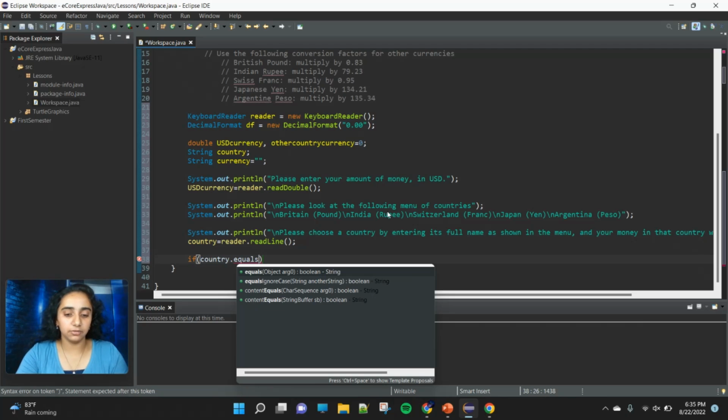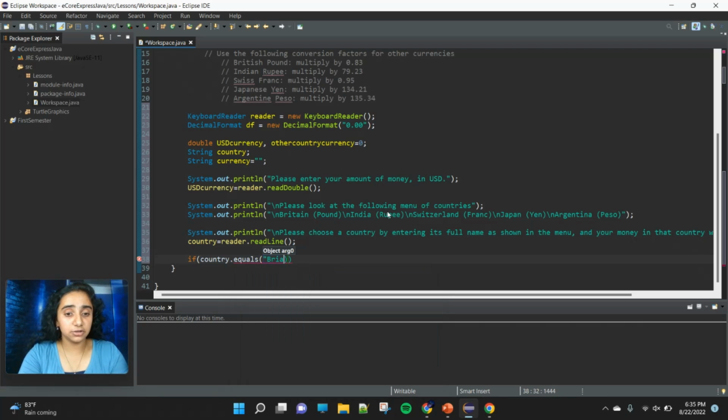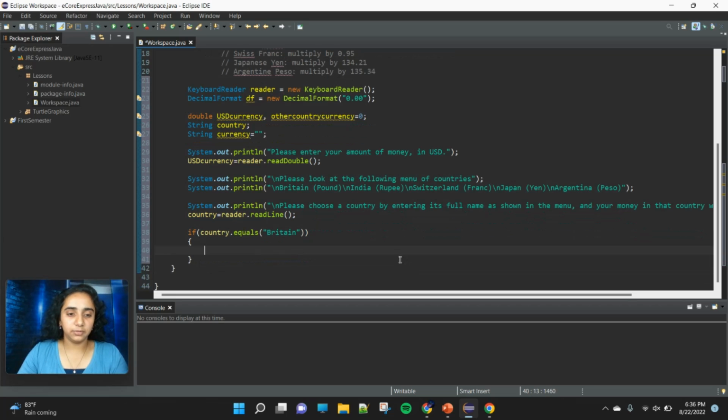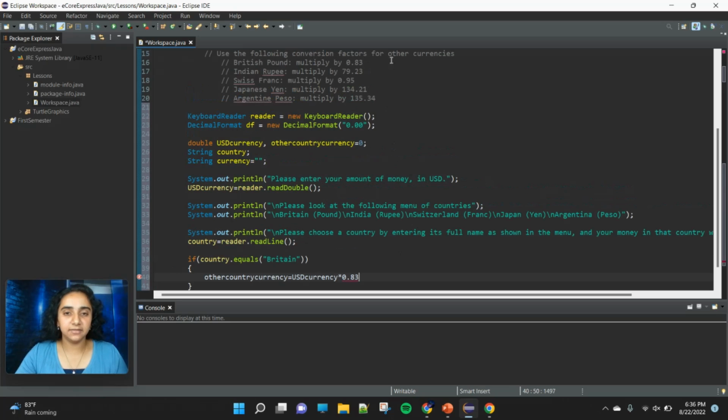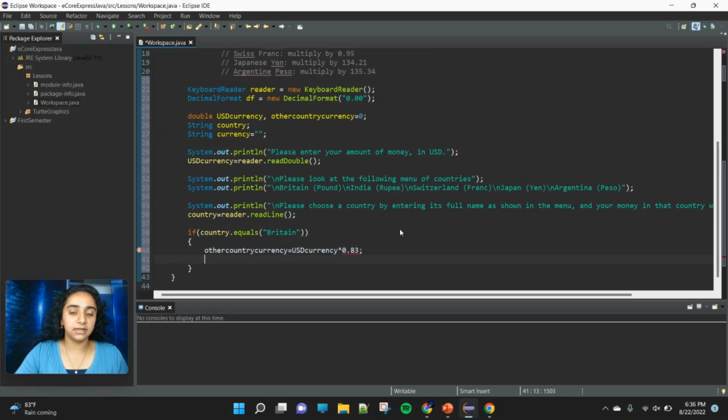So country equals, that means that if they enter Britain, then we want the following to be executed. We want other country currency, which is what we are calculating, to be equal to USD currency times 0.83. And again, I'm taking this from what was given to us in the prompt, this reference guide. So we are calculating this in pounds, and we want currency to be equal to pounds. And that is pretty much done.